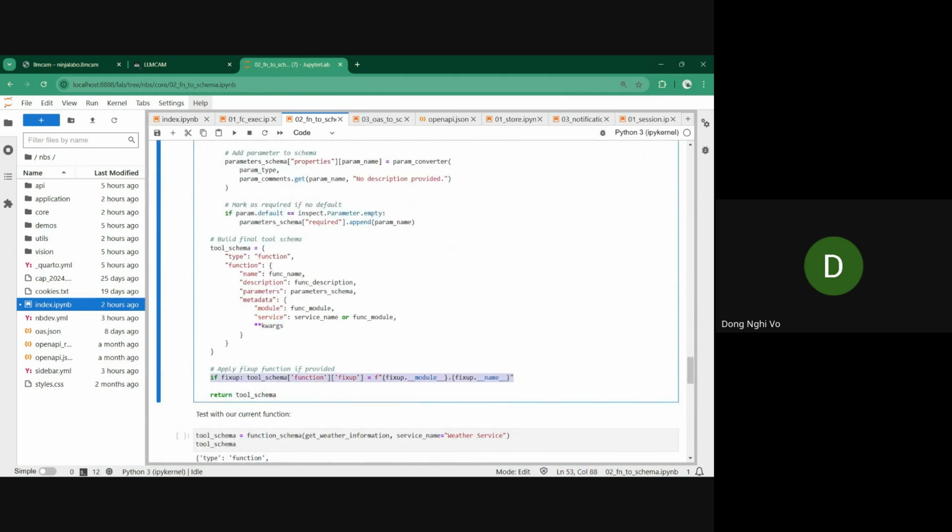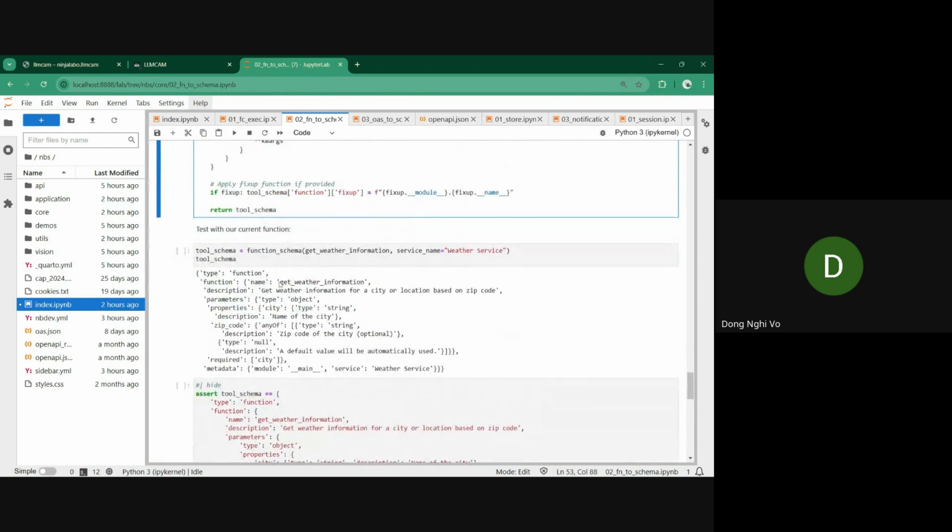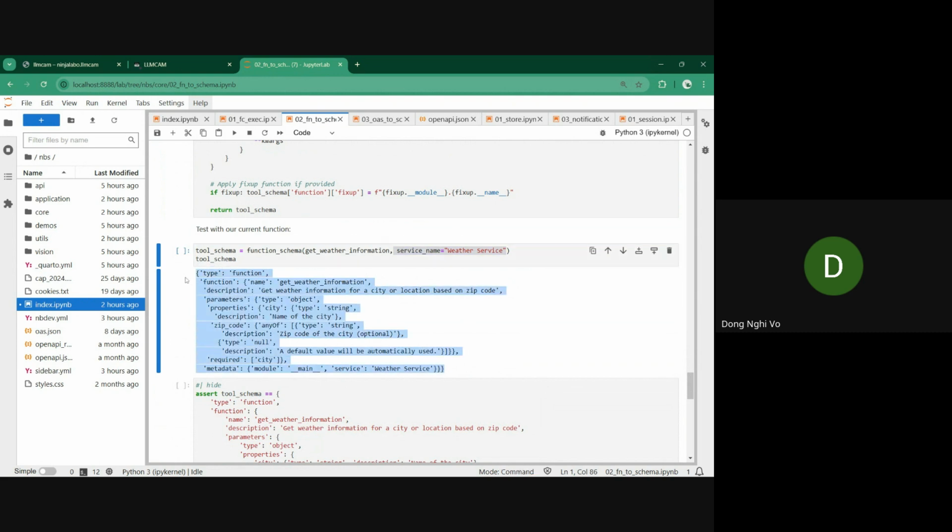And a fix-up function here. So the test result, test with the current function. So you see that I just need to input the Python function itself and add an extra parameter, the service name. And then the generated tool schema is very similar to the original manually defined tool schema that we saw in the previous notebook.